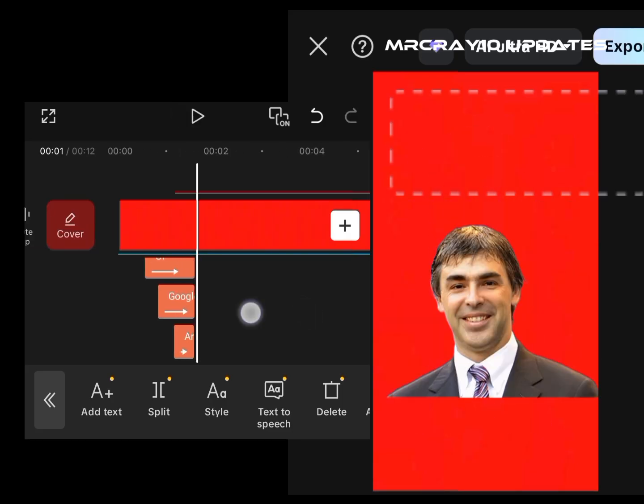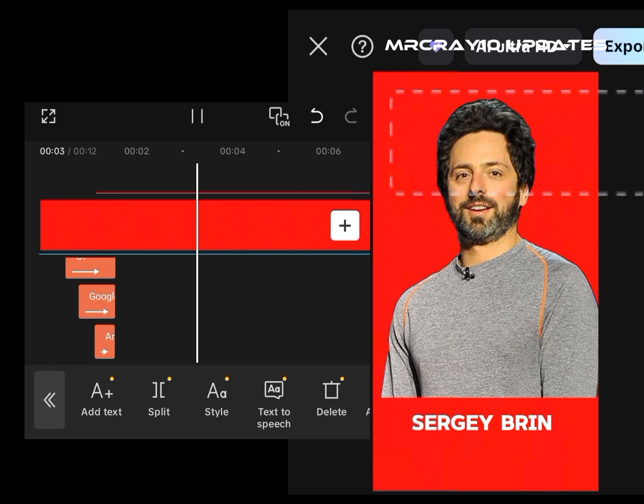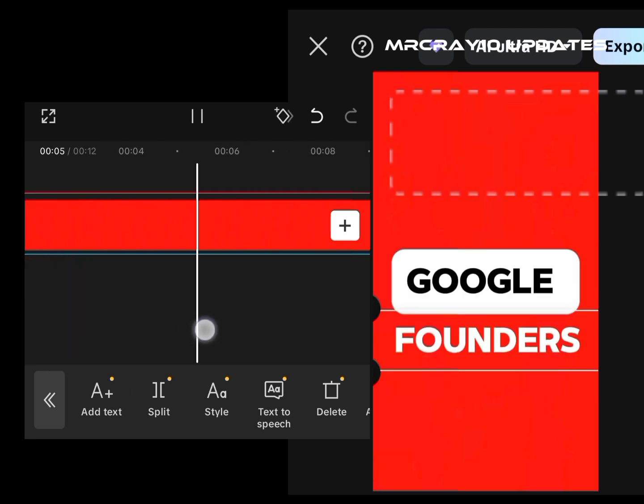Larry Page. The founders of Google are Larry Page, Sergey Brin. They co-founded Google in 1990.